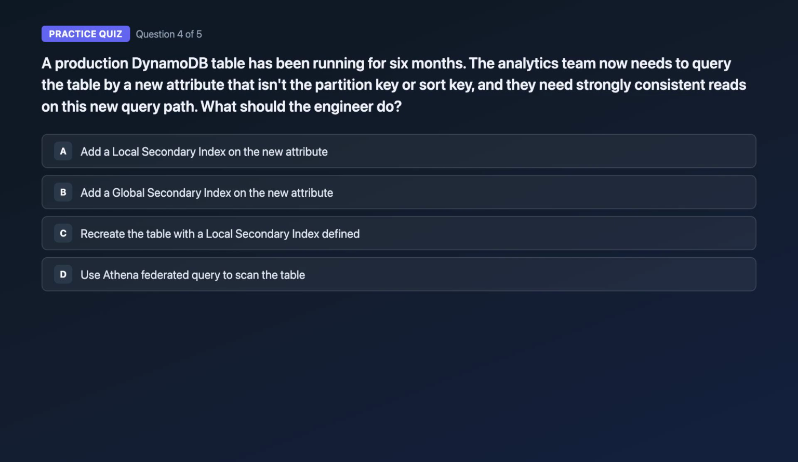Is it A. Add a local secondary index on the new attribute? B. Add a global secondary index on the new attribute? C. Recreate the table with a local secondary index defined. Or D. Use Athena federated query to scan the table. This is a tricky one, think it through.